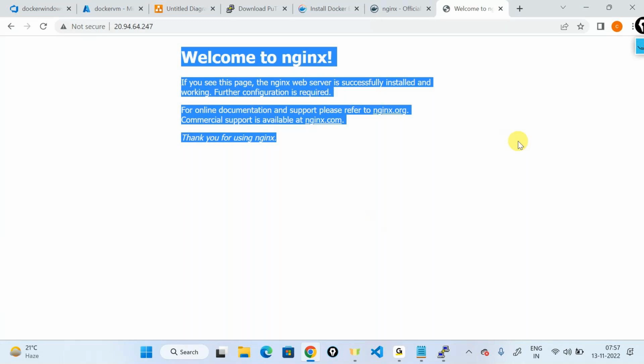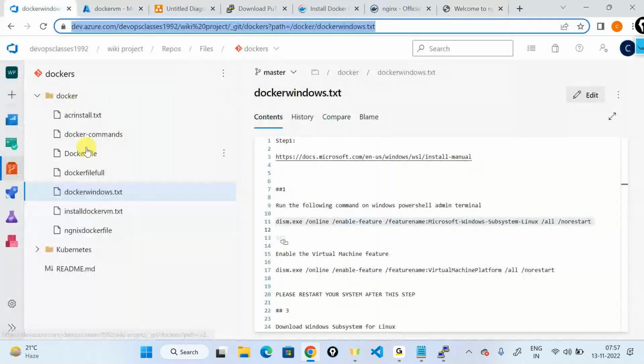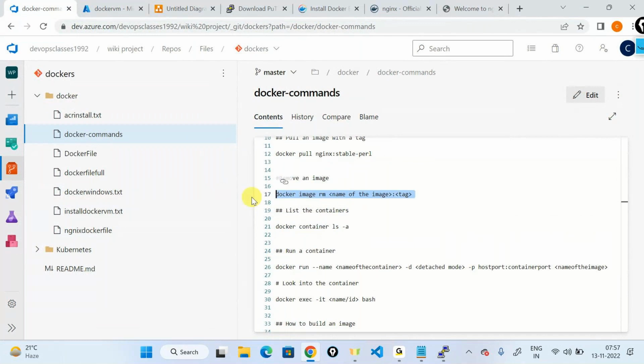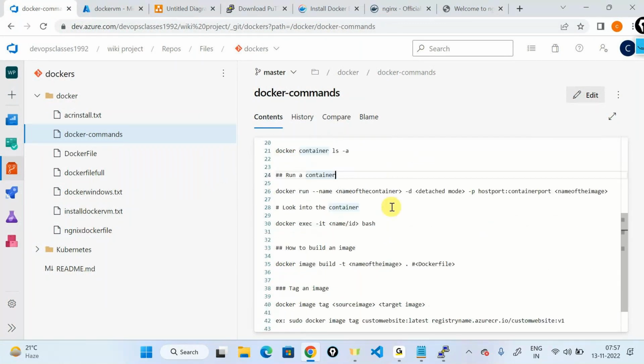So this is how we create containers, and this is how I expose a container. This is just one simple container. Going forward, we'll also see what you can do if you have multiple containers, how you can run them, and so on. And I have all these commands written here, under docker commands: how do you pull a different image, how do you remove an image, how do you stop a container, how do you see what containers there are, how do you run all these things.